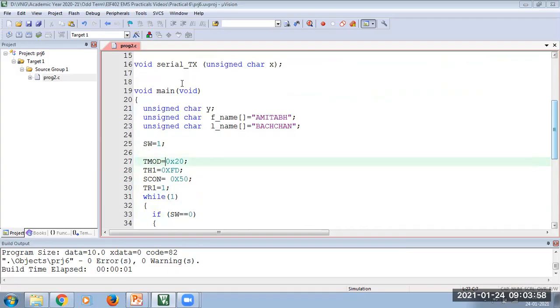Then TMOD equal to 0x20. So I am configuring timer 1 in mode 2, that is 8-bit auto reload mode, because timer 1 is used to set the baud rate. What baud rate do I want? 9600. For that I am loading FD into TH1, and then I am configuring the serial port in mode 1, that is 8-bit UART mode, by loading 0x50 into SCON, the serial port control register, and then I am turning on timer 1 by making the TR1 bit 1. That will generate a baud rate of 9600. Now I can begin the transmission.